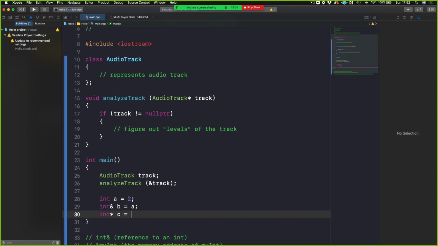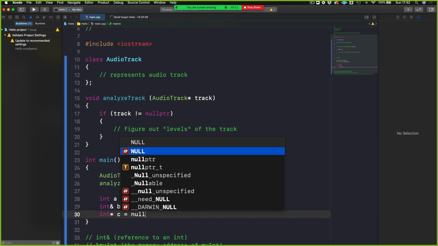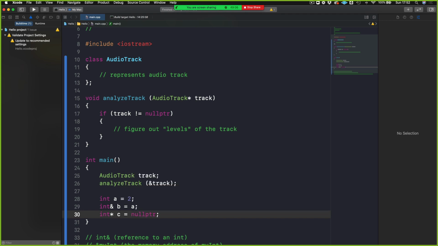it's best to initialize it to null pointer. But the point is that it doesn't have to point anywhere when we actually create it. The best practice is to make it null pointer when we start, but that just means it's not pointing towards any space in memory.